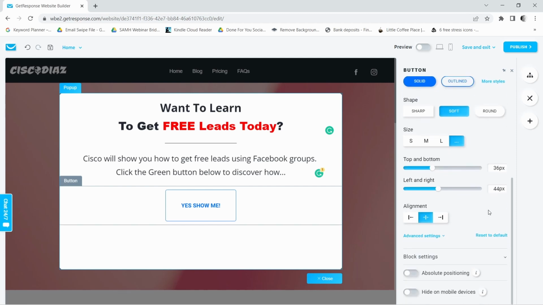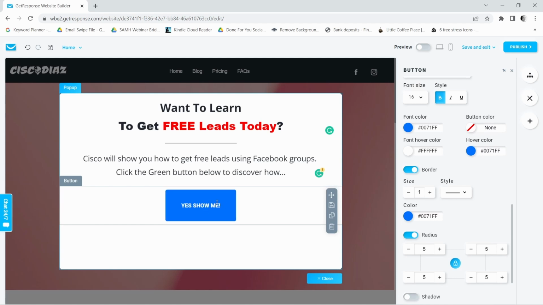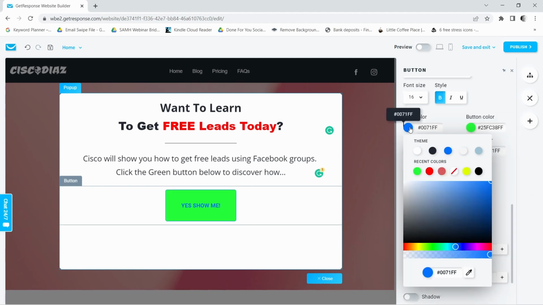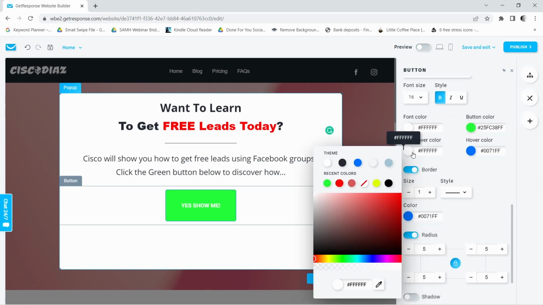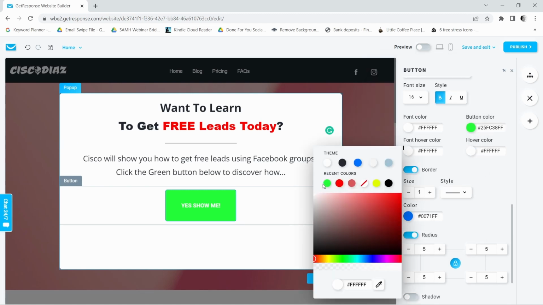All right, that's good. And under advanced settings, we can also change and give this button some color. So as you can see, it's transparent now. So button color, I want it to be green. Okay, and the font, I want it to be white. Okay, and whenever someone hovers over it, I want it to be white with the green text.